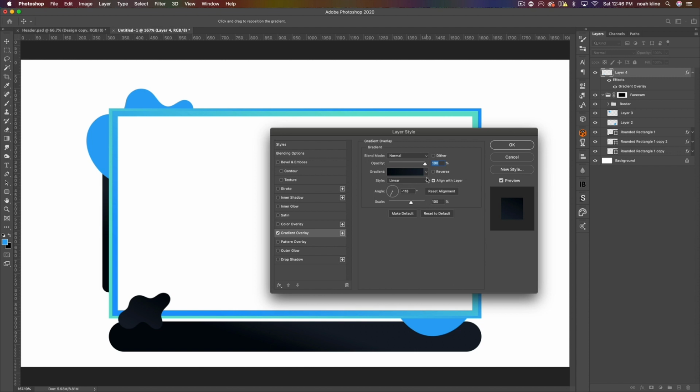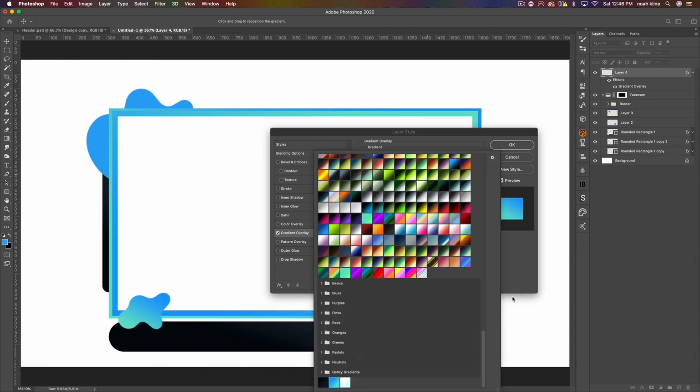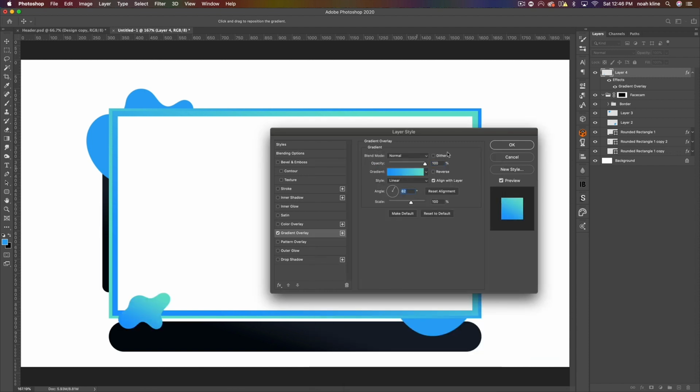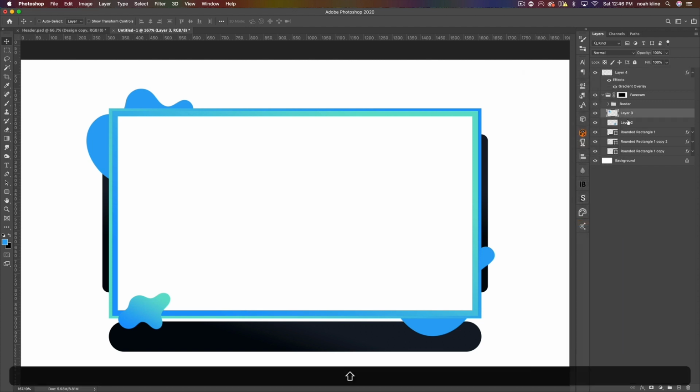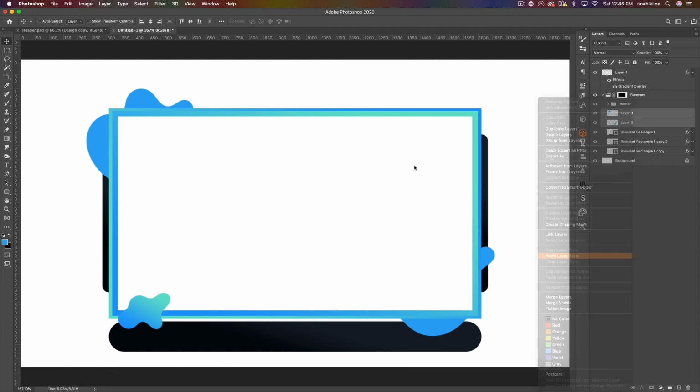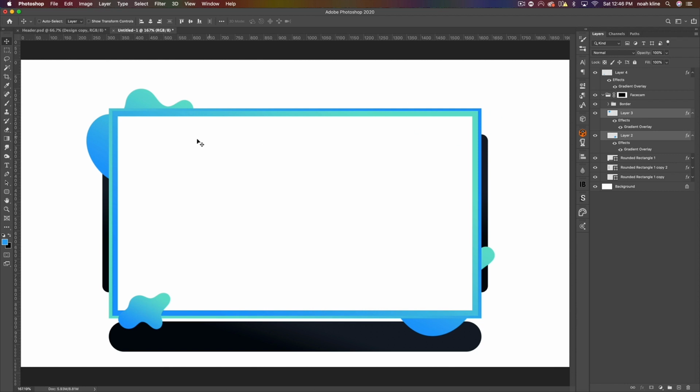Be sure to add your gradient to these then. And I like to again have the green more towards the top. And we can just right click, copy layer style, and paste it to the other two. Since there's so few layers in this, by the time we're done, I'm not going to name them. So we're good. Let's go ahead to our header thing.